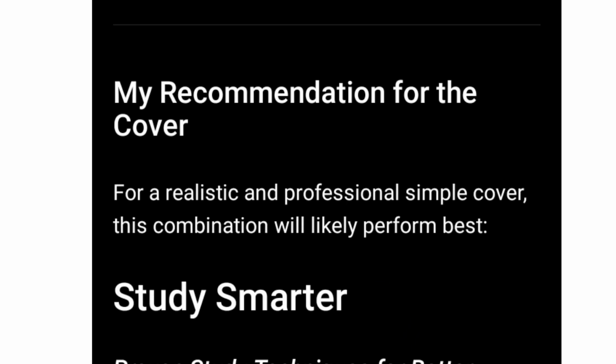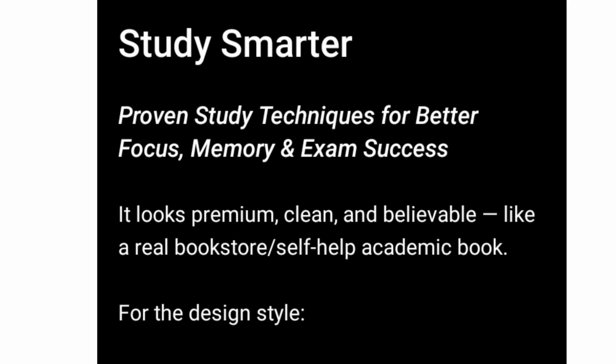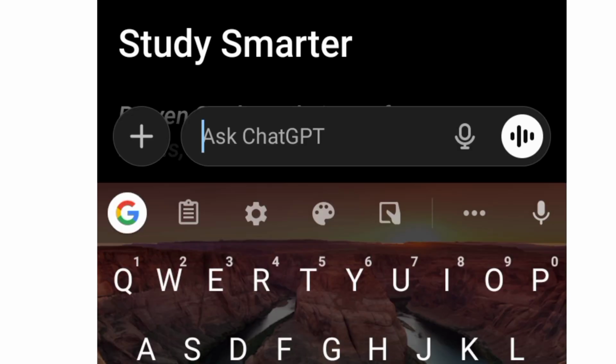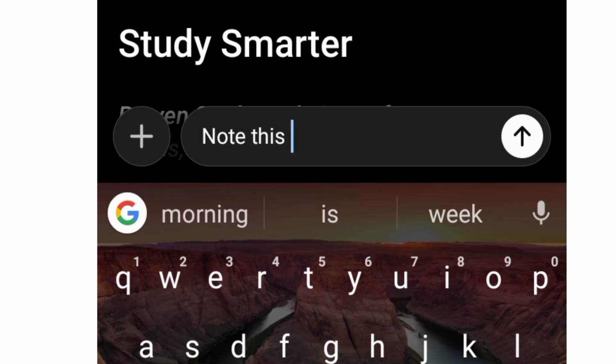So you say my recommendation for the cover: for a realistic and professional simple cover, this combination will likely perform best. Study smarter, proven study techniques for better focus, memory and exam success. Now look at what I'm going to tell ChatGPT again. Note, this is for students.